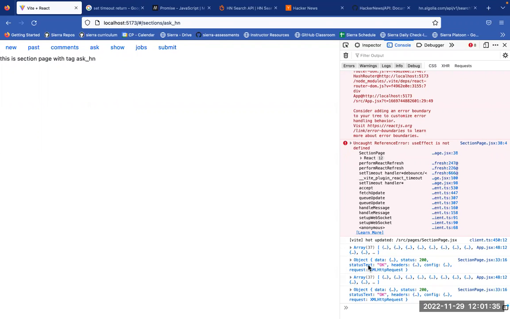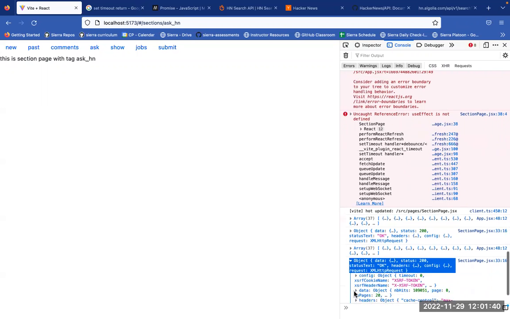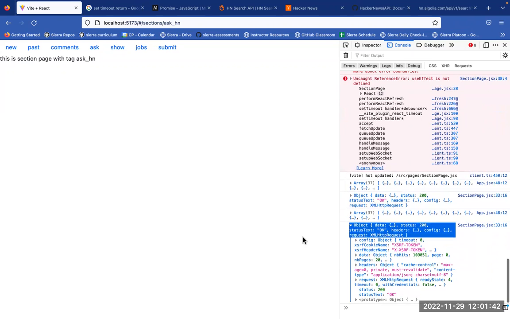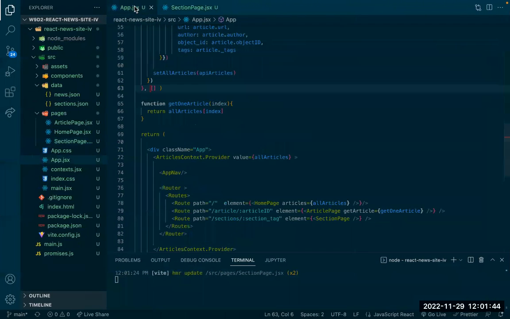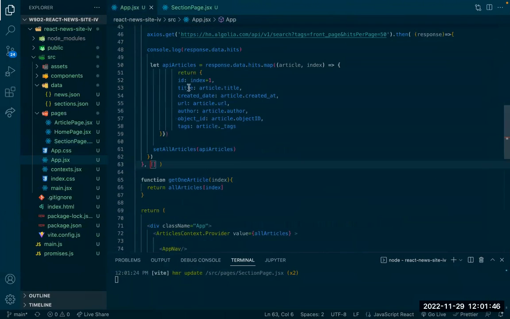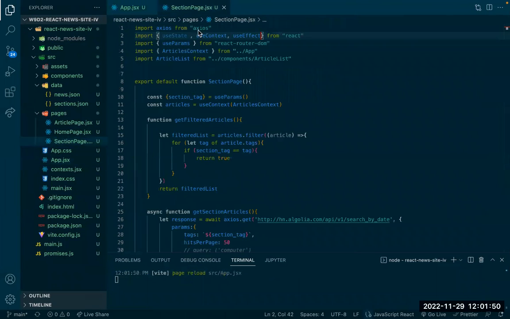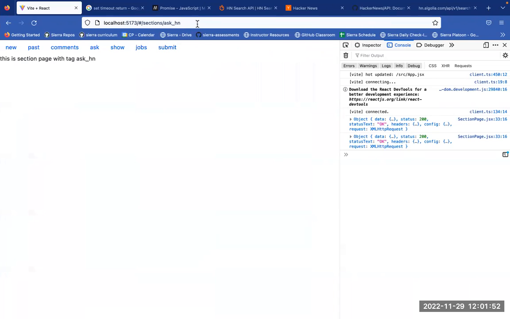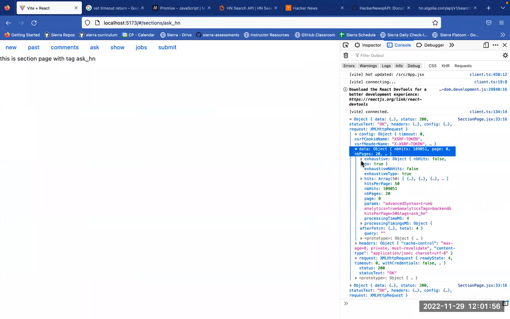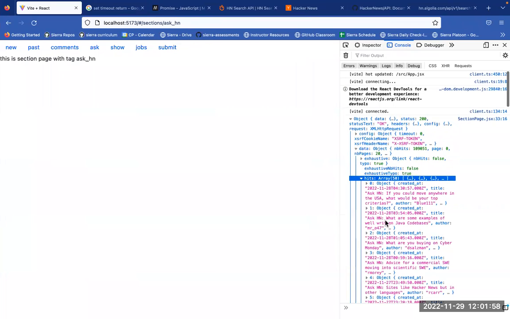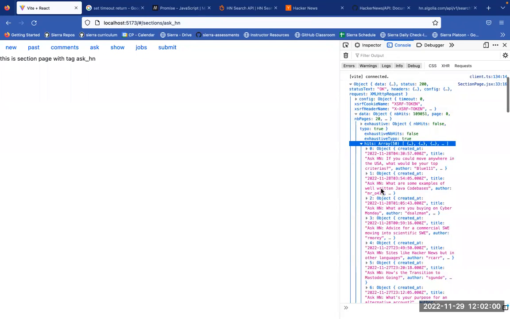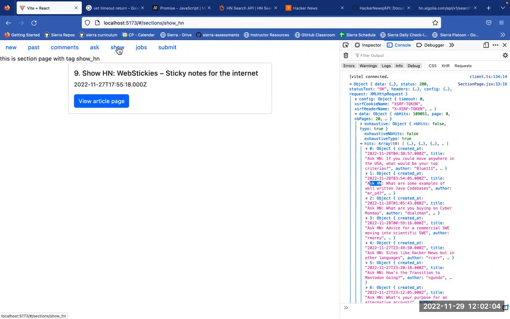This is from our section page. So this is the data that we are looking for here. I'm going to go back to my app and remove this console log so we don't see multiple. Okay. So here, let's see data hits. We have an array of 50, and they all have Ask HN in the beginning. Awesome. Let's look at show.